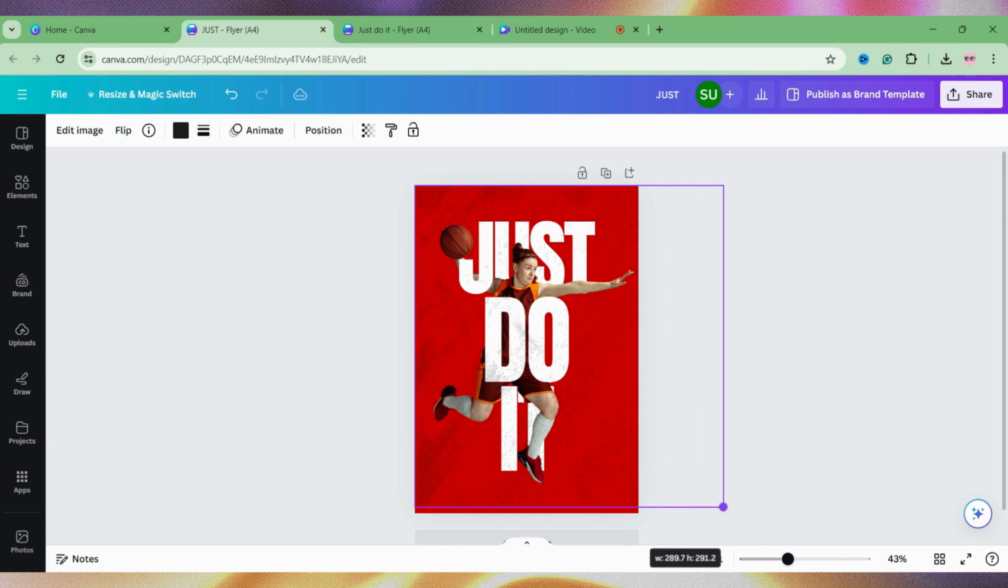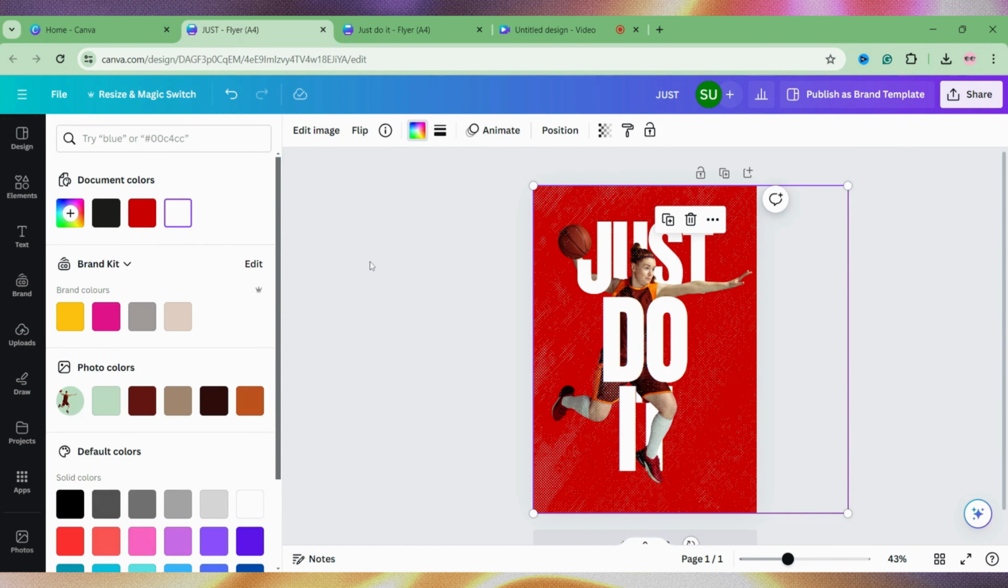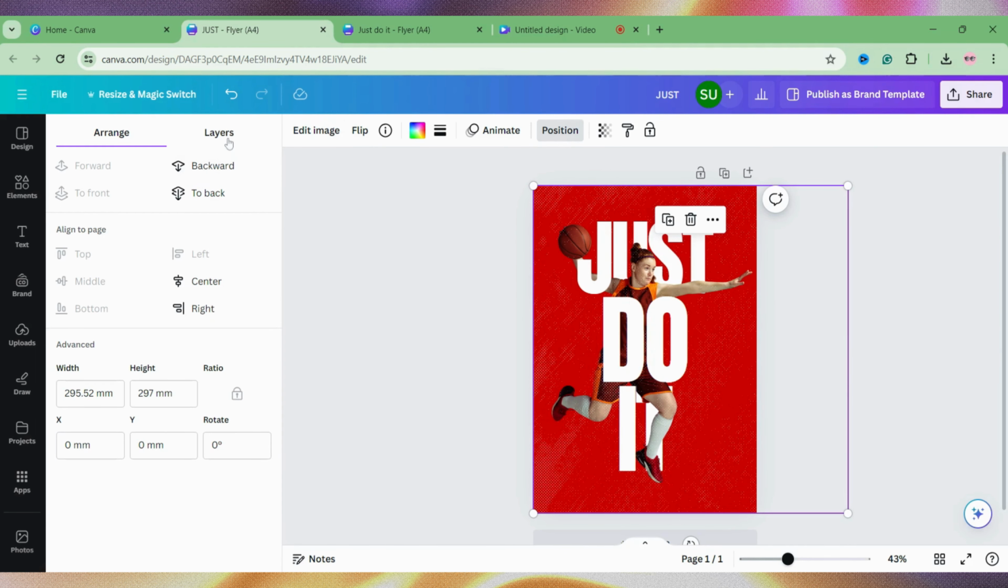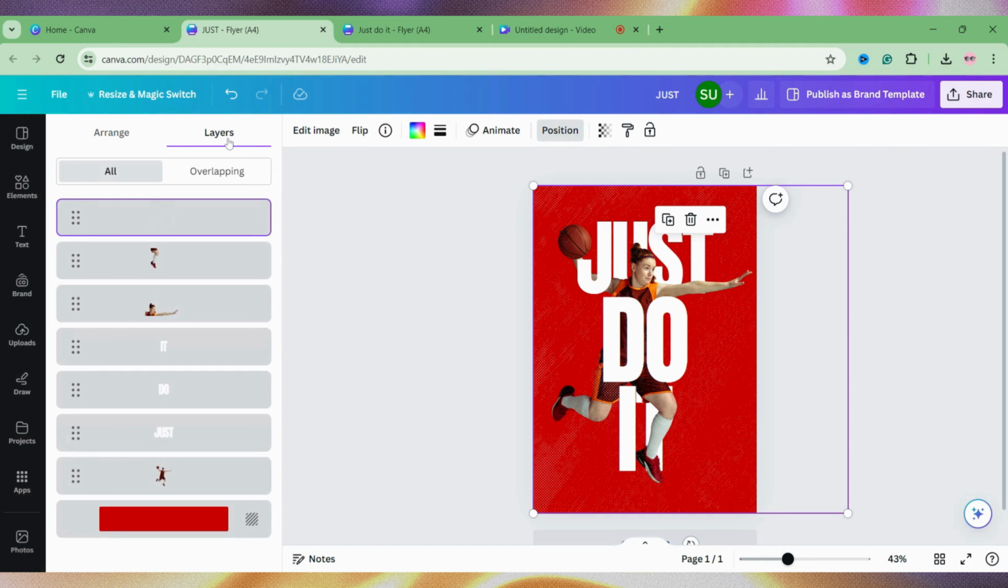Then I'll just increase the size. I want to change the color here to white. I'm going to reduce the transparency, just like this. Then position, I will go to layers instead because I don't want it to go all the way back, right? I still want it to be somewhere. So this is my texture. I will just drag it somewhere here because I still want to feel that effect on my text. So this works for me.